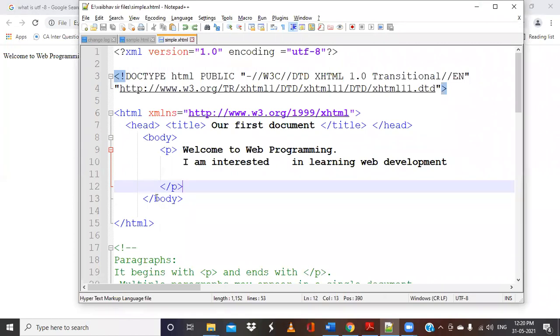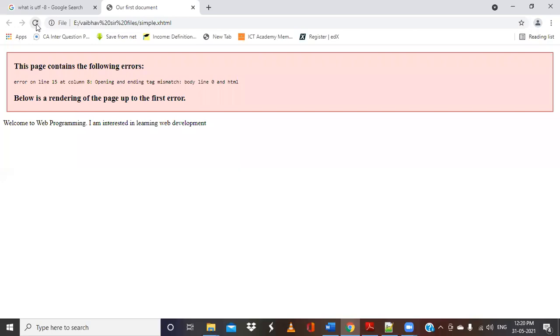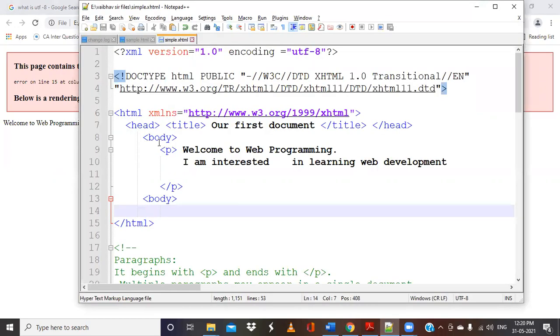So here, if I do not close this body tag properly, if by mistake I forgot this /, what will happen? I will save this and run it. Just refreshing will run it again. The moment I refresh and run this, I'm getting an error message: error on line 15 at column 8, opening and ending tag mismatch. So it is indicating that there is no match between the opening tag and the closing tag. So this should be the closing tag.